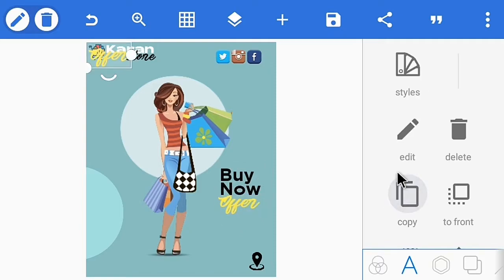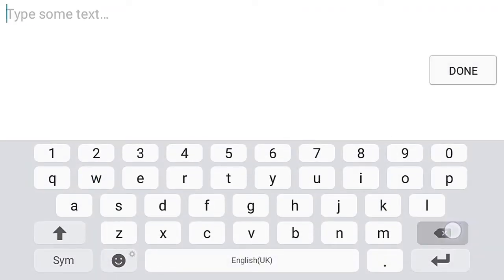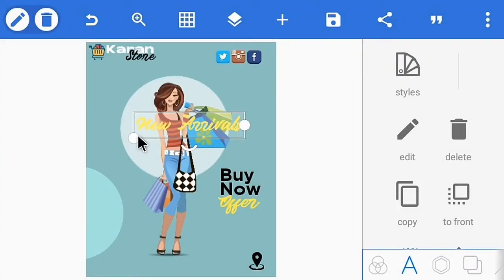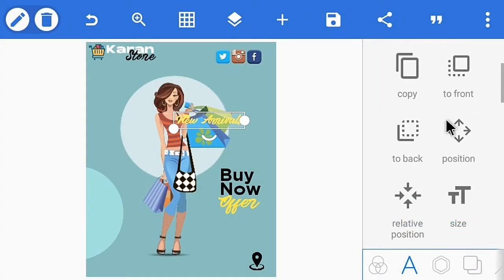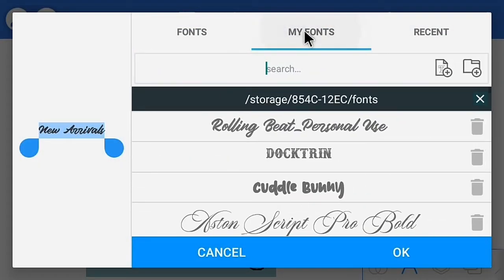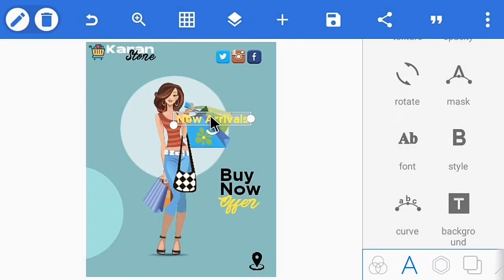Now I am copying this text layer and adding another text here. After adding the text, now let's add the font here. Scroll down and find the font option and choose the font for your text. Now adjust this text in this position.